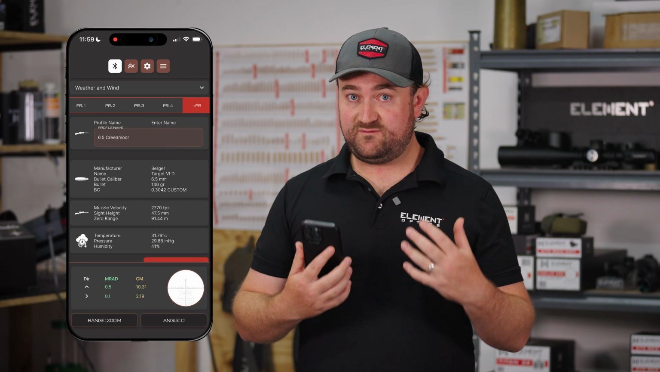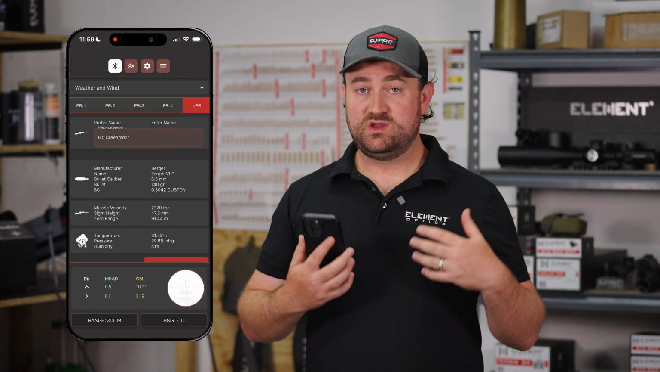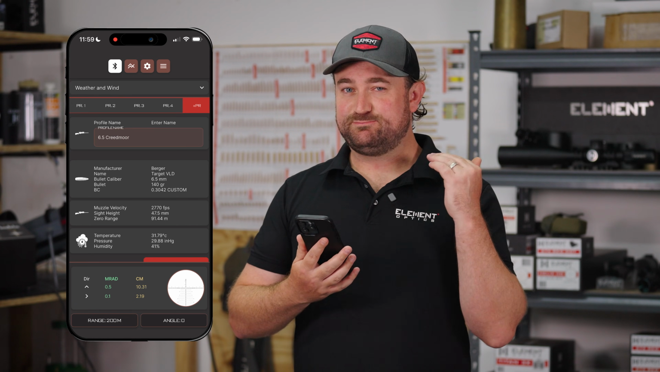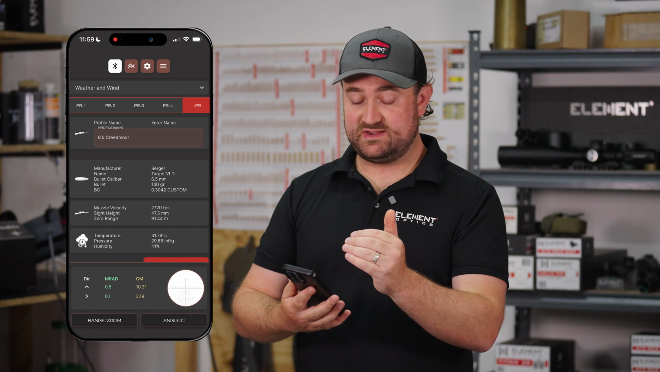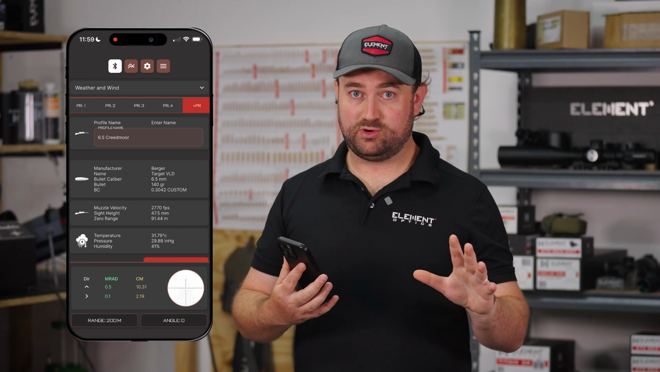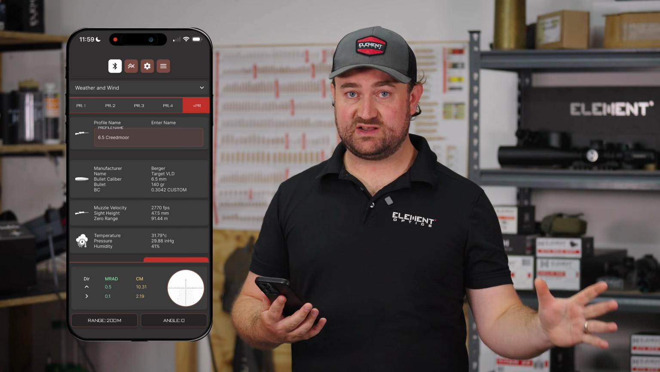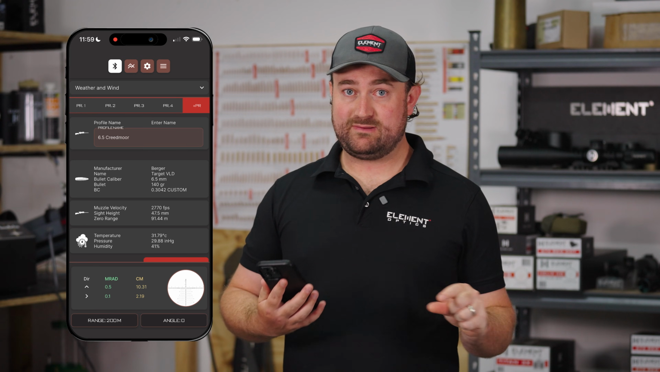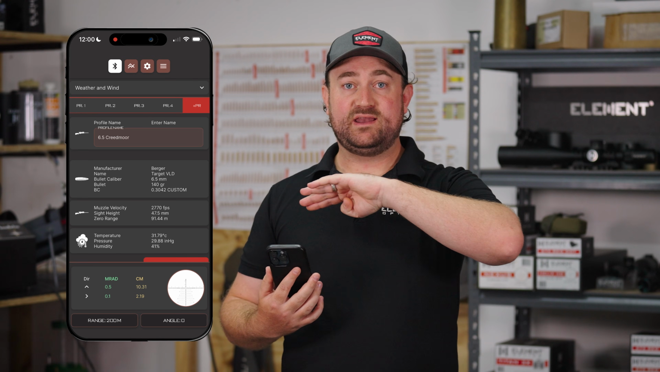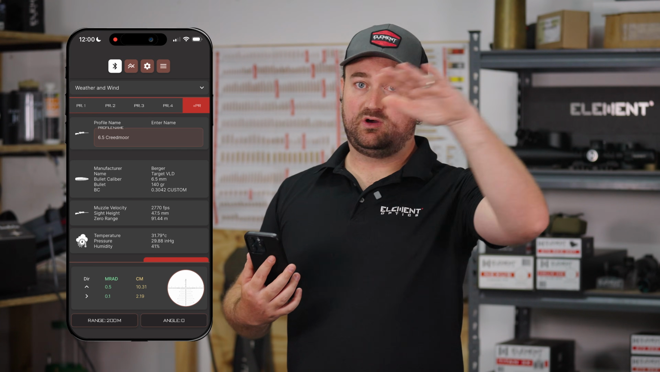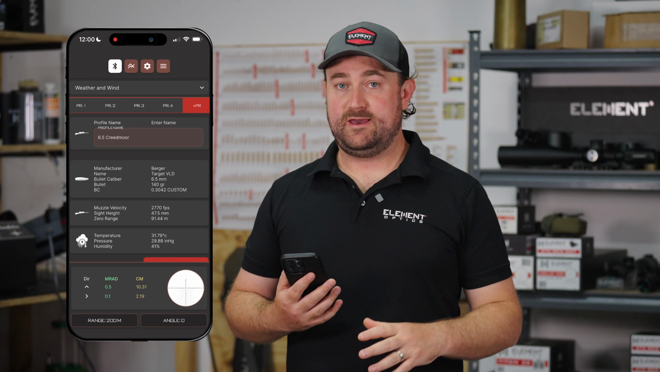But I will say that if there is a custom drag model available for your bullet, it's probably going to be better to select it from the database and use that custom drag model than to just, for example, enter the BC that's on the manufacturer's website or on the box, because the custom drag model is Doppler verified and it covers the entire velocity range of that bullet's use.